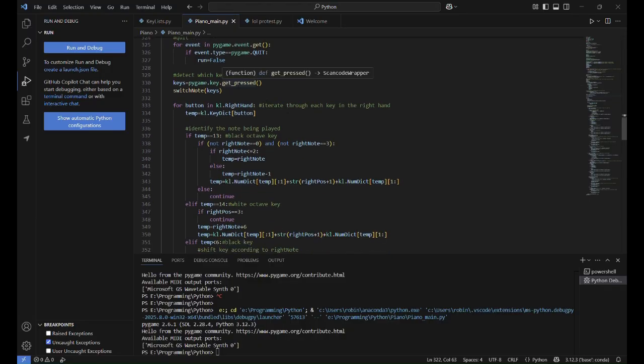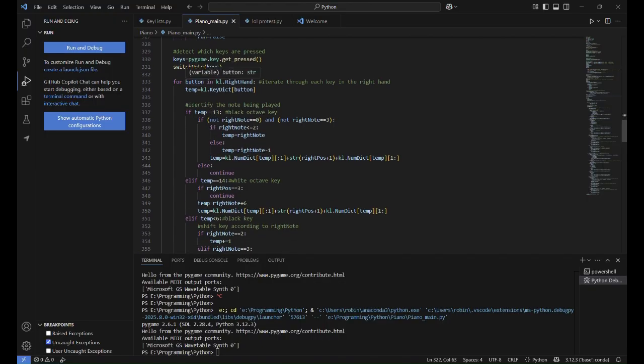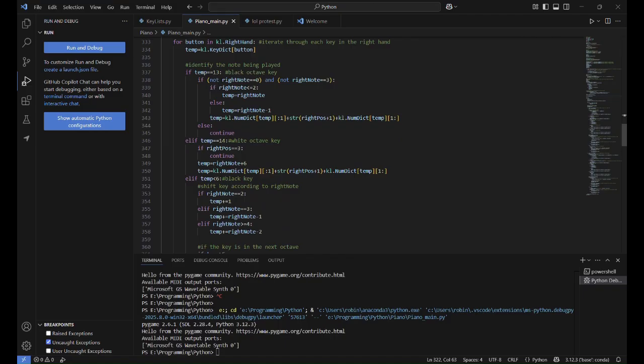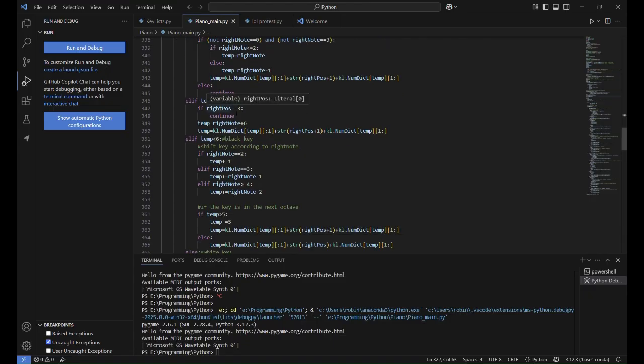And this is when we get all the keys that are currently pressed. And we need to see if there is a switch in position in either of the hands. So we pass the array, the list, into the switchNote function. And then we iterate through each button in the right hand to see if any of them are pressed. If it's number 13, which is the black octave key, then we need to figure out which one it is and then put it inside to play it. If it's the white octave key, then we go through the same process.